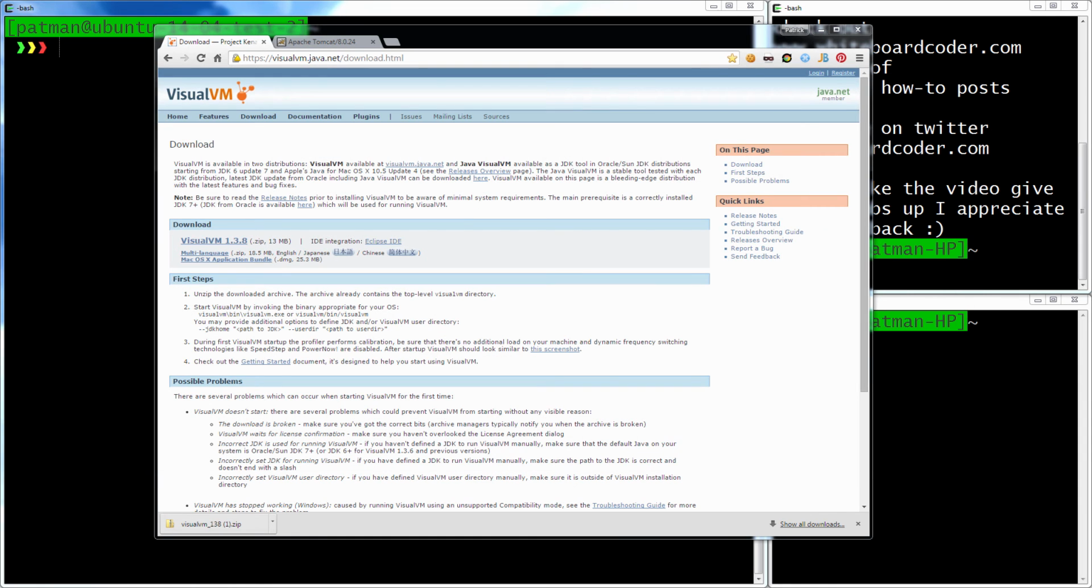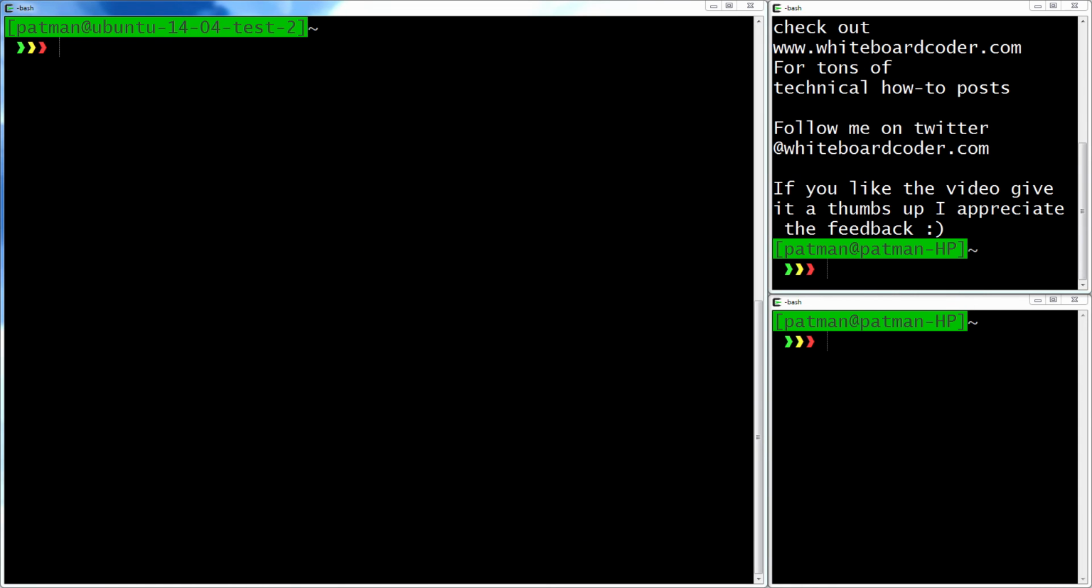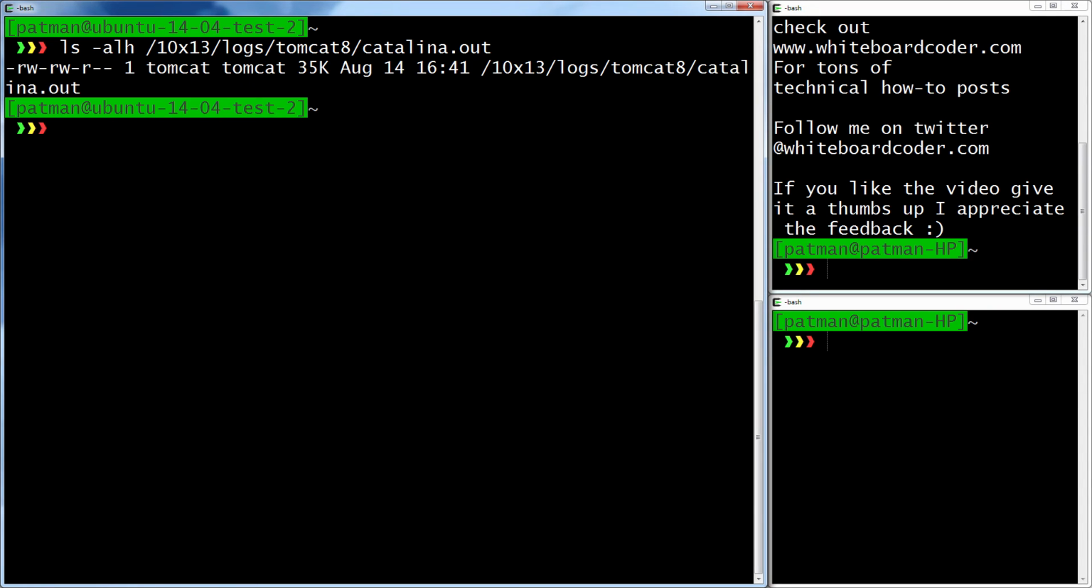Other thing I wanted to go over real briefly is logrotate. I'm not going to go into super detail, I'm just kind of throwing it out there. It becomes a real pain if you don't pay attention. So here I have my Catalina out, right? And if I don't do anything different, it's going to keep growing and growing and growing and growing.